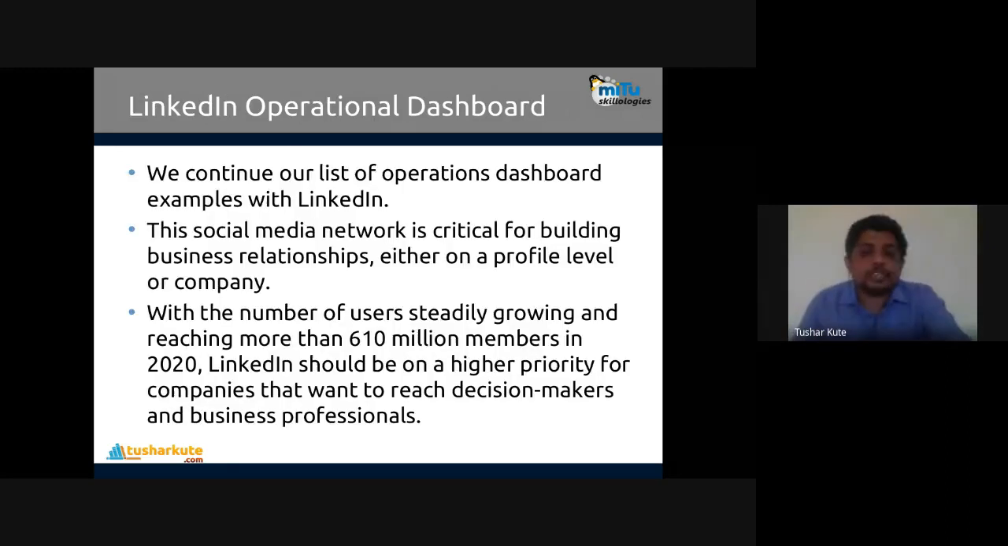Second is the LinkedIn operational dashboard. LinkedIn, just take an example there. We can choose any other professional networking site also, where we can run the operations. So we continue with the operational dashboard with LinkedIn. This social media network is critical for building business relationships. You might be knowing, you might have an account on it. If you don't have one, create that account.